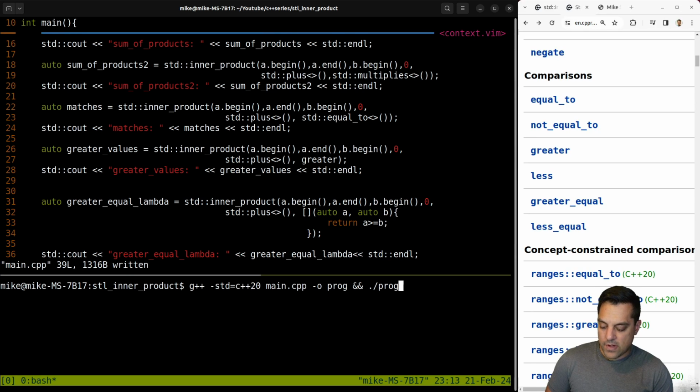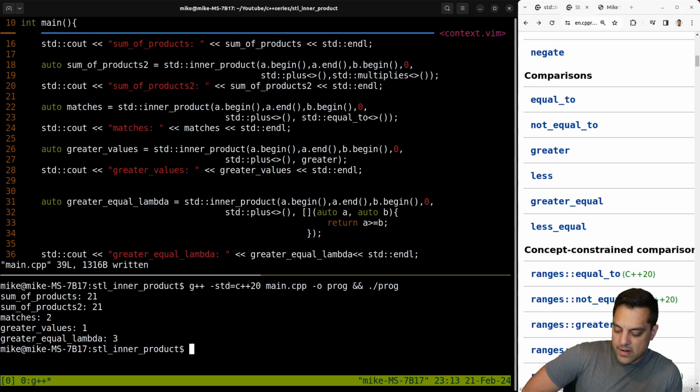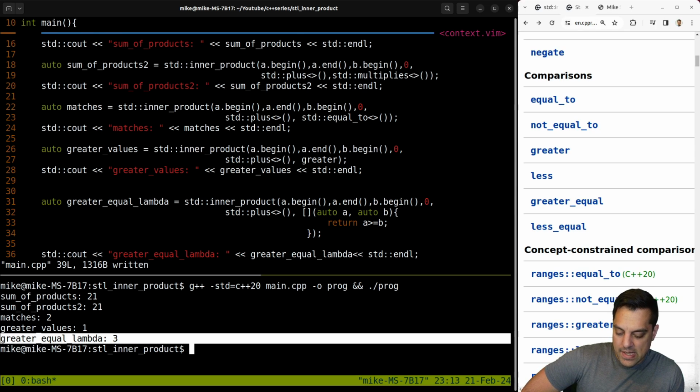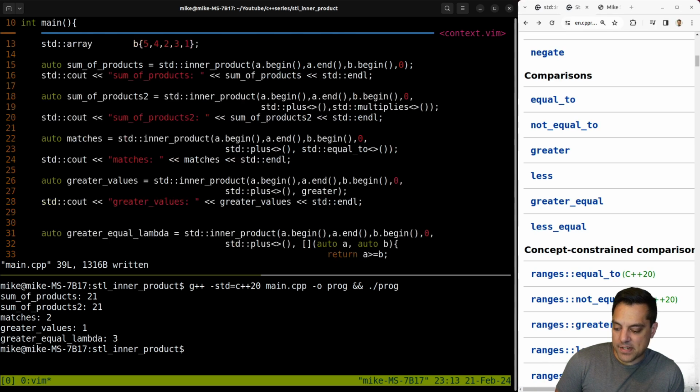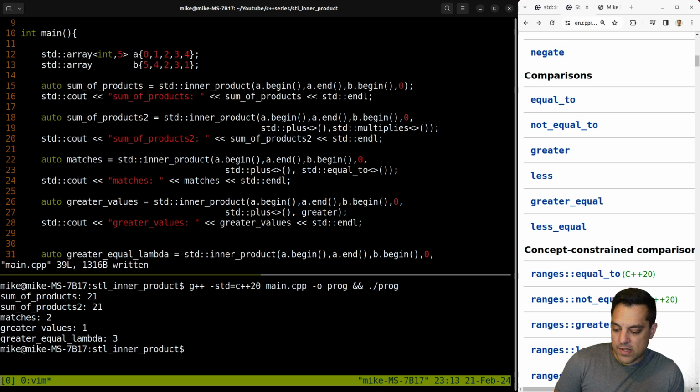Okay, so there's no function there. Give that a run here. And we have 3 for this. So there are 3 values that pass this sort of test here. Okay, so 0, is it greater than or equal to 5? No. 1 is greater than or equal to 4? No. 2, is it greater than or equal to 2? Yes, that's 1. 3, is that greater than or equal to 3? Yes. 4, is that greater than or equal to 1? Yes. Okay, so that's where the 3 values come from.